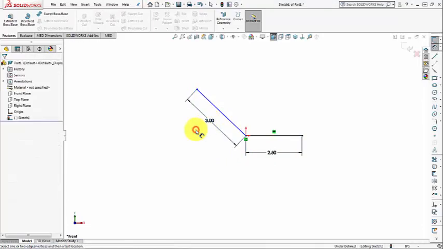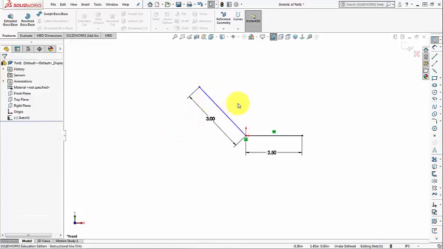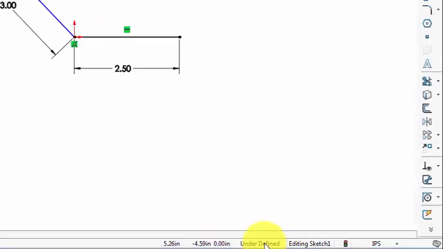Now, my sketch is still underdefined. The reason is this line, now the length is known, but still the angle, the orientation of this line is unknown. So once we add angle to this line, the sketch will be fully defined. As you can see now, it is underdefined. It is indicated in the status bar that our sketch is underdefined.